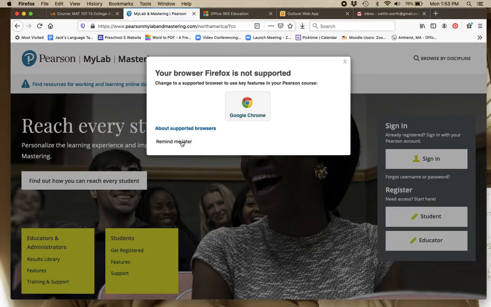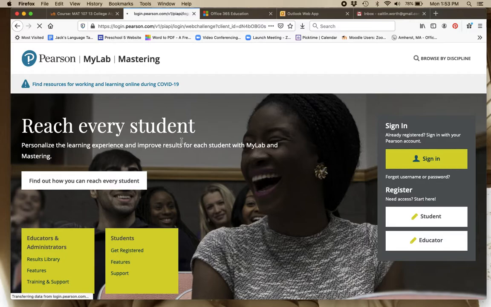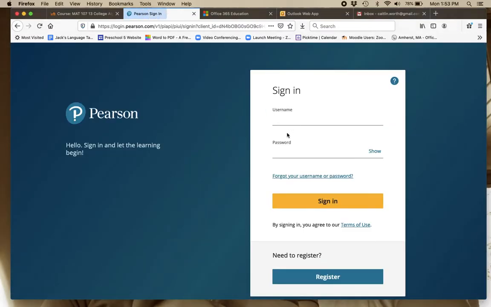Yeah, they like to tell you that Chrome is the best browser. I think Firefox works better, but everyone has their own preference.